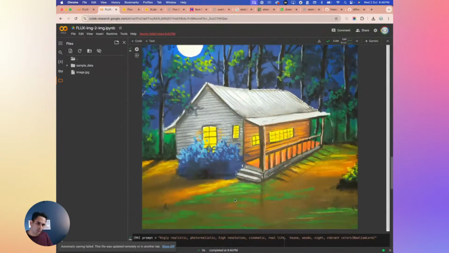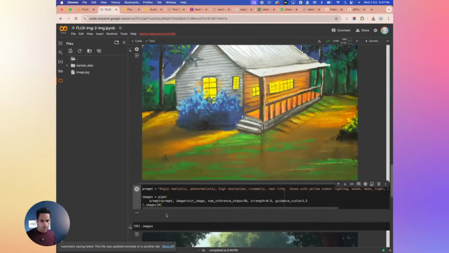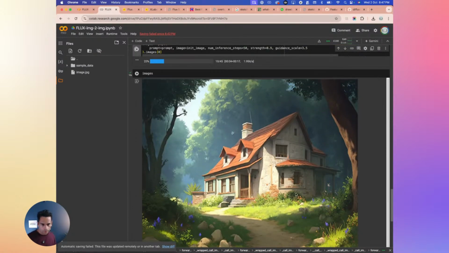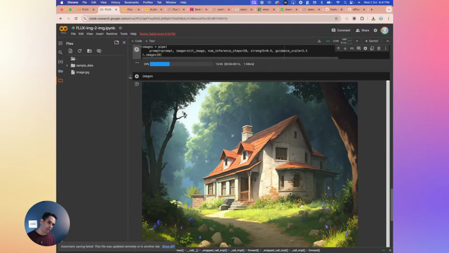It's losing a lot of details like night, woods, moon, house, with yellow indoor lighting. I need to probably learn more about how to prompt the model. This is not bad, I would say. It's kind of where I want the model to be at this moment, but I would want to achieve more with this pipeline.